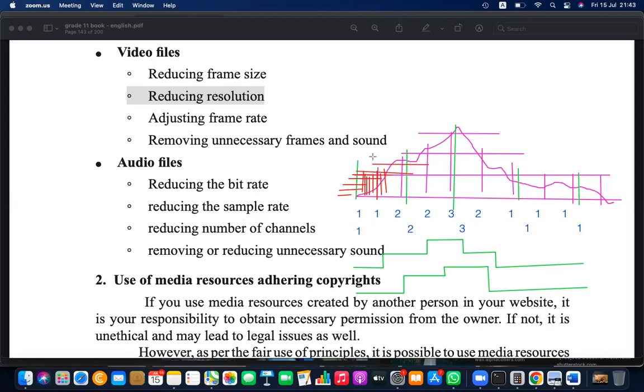This is bit rate. And this is sampling rate. The other side is sampling rate.